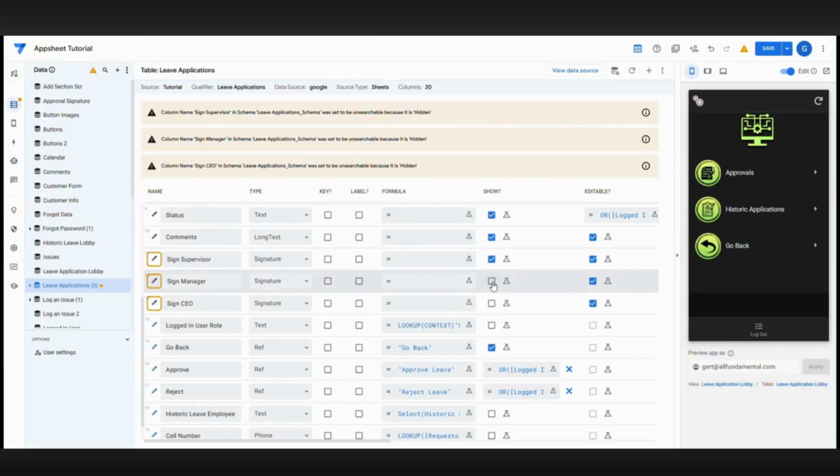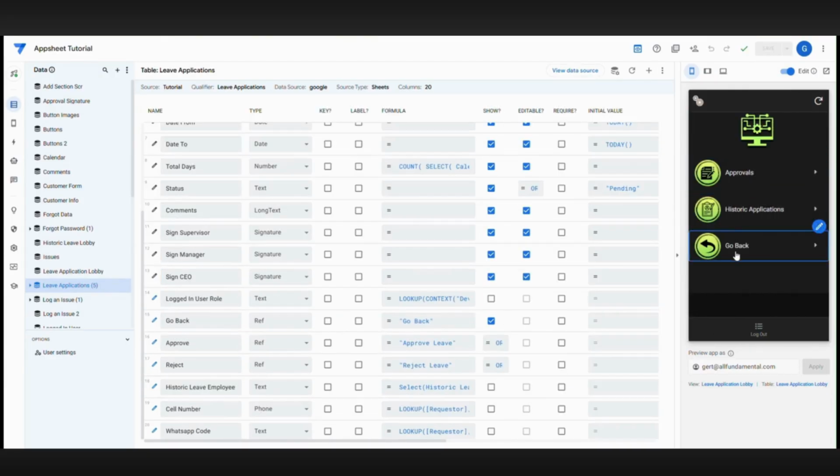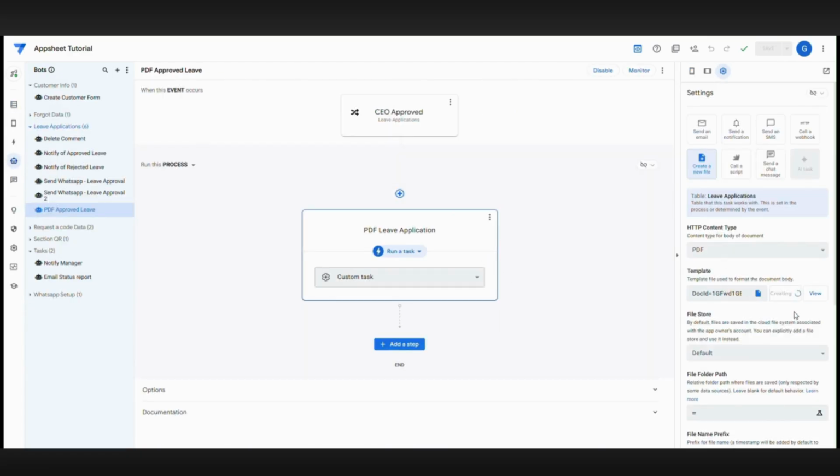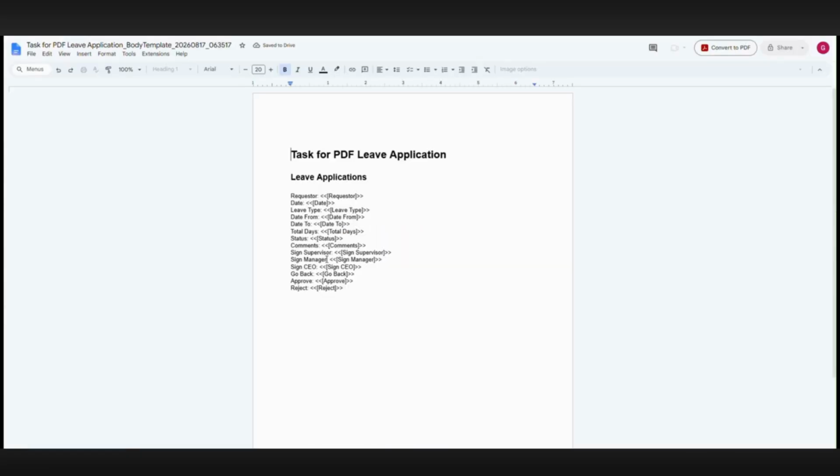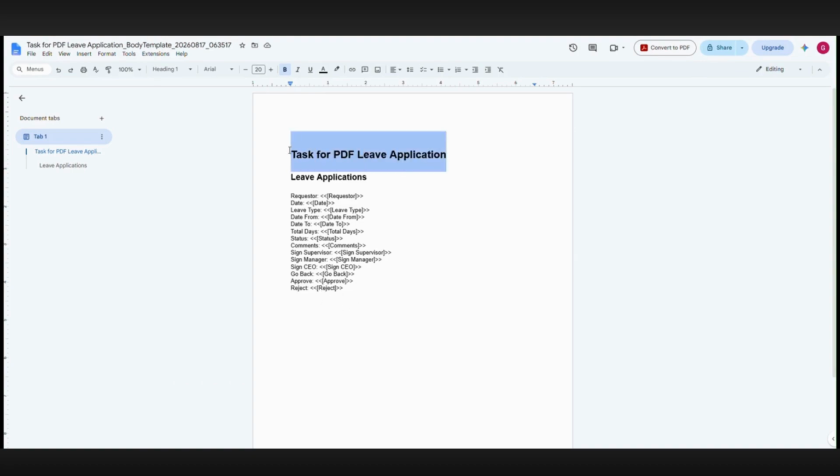Let's go back to the table and make it show again. Let's save. Back at the bot, we can create a new file that will have the signature columns in there also. There we go. Now we can personalize the template. Let's start with the heading. Let's call it Approved Leave Application.